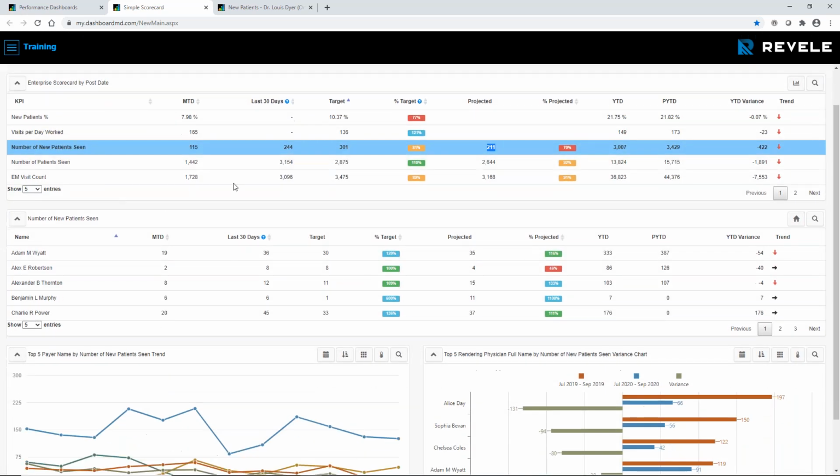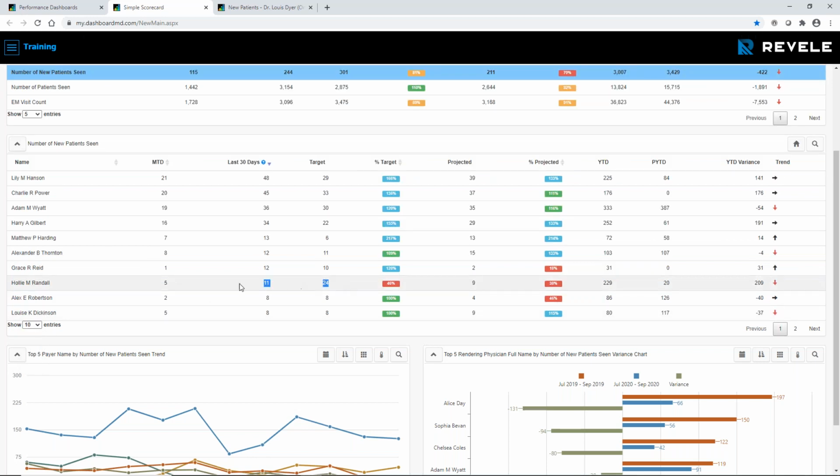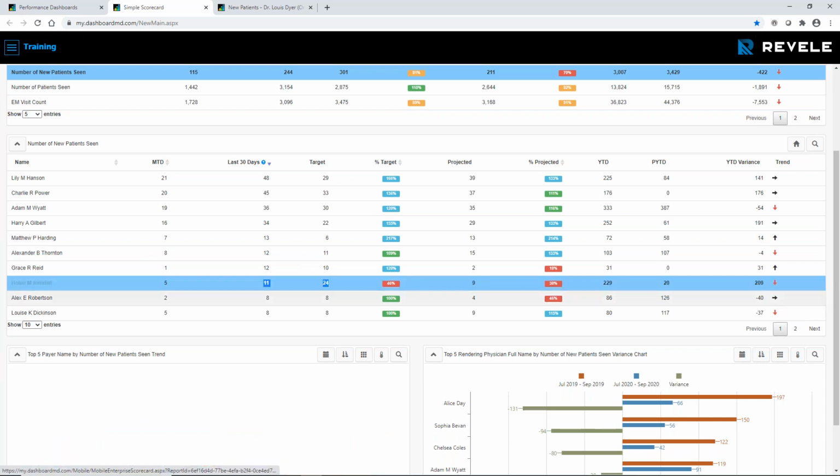What's nice about these interactive dashboards is that I can quickly see who's doing well and who isn't. And I can sort it by variance to target. So I can see here's the doctor that usually does really well. Here are two docs that are well below where they should be. In fact, I could look at some of my top docs, maybe my top 10. And here's that doc, Dr. Randall, that is well below. So that's the first person I'm identifying and driving into.